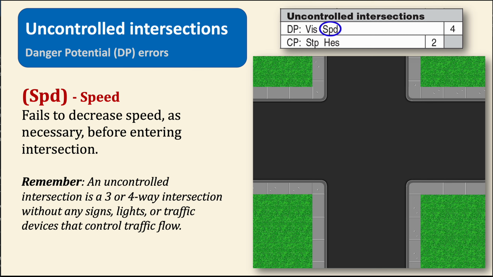Now remember, an uncontrolled intersection is a 3- or 4-way intersection without any signs, lights or traffic devices that control the traffic flow. You can be in a neighborhood where you have a very large arterial and a very small street on the side, and the applicants are required to check that. They're also required to give a little bit of notice that they are looking and not racing through it. Remember to only score this when they're going straight. If you're turning, you will score vision or speed under the left and right turns.